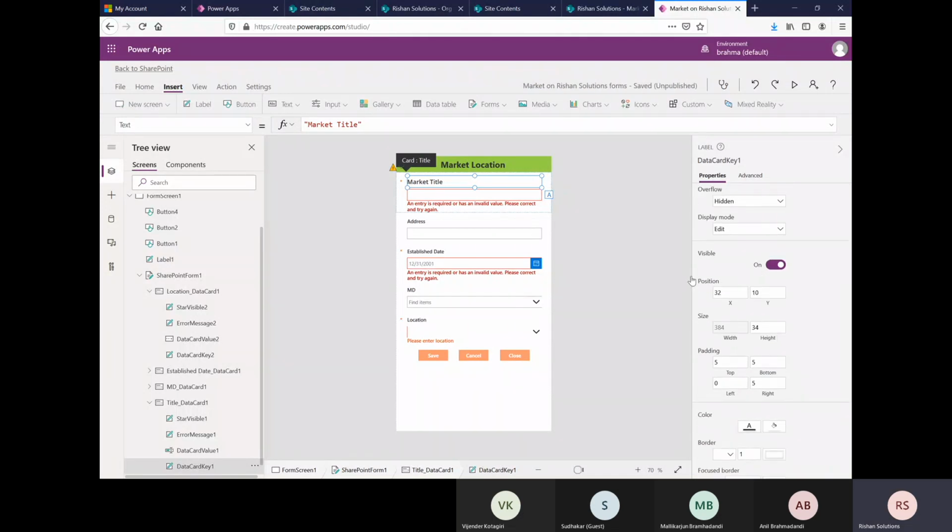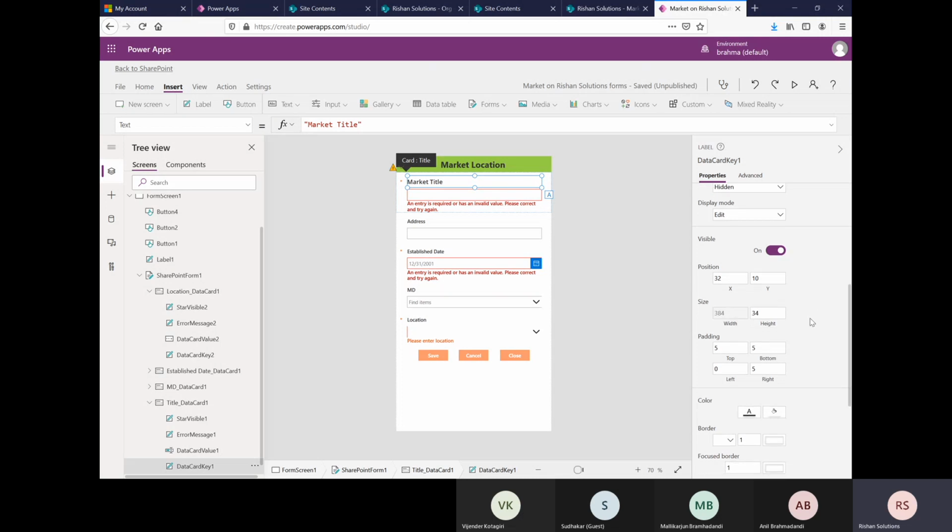Okay, we have visible. Yes, we want to make that visible. And we'll discuss how to hide the columns and how to make the columns visible. And this is about the position. Now, this is the x-axis and this is the y-axis. The x-axis is in the 32nd position, and the y-axis is in the 10th position. This is the size, and this is the width and this is the height.